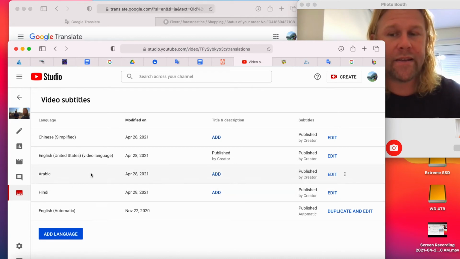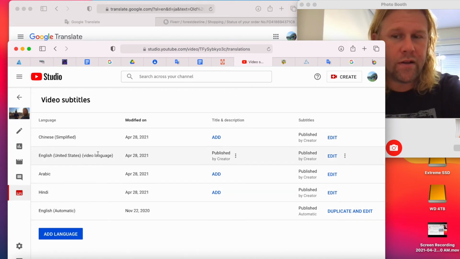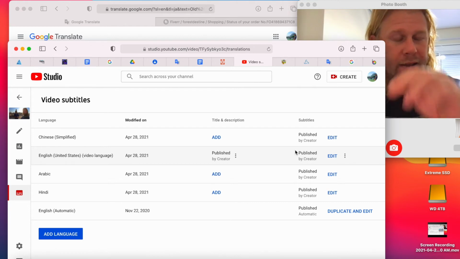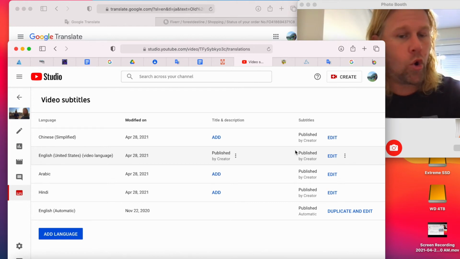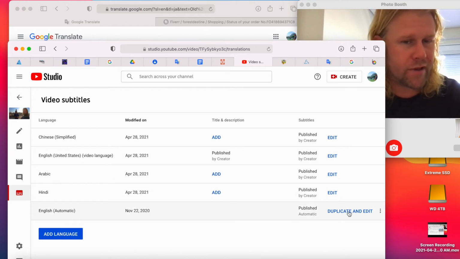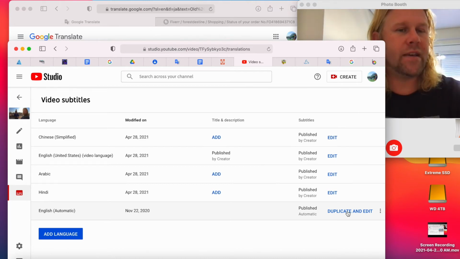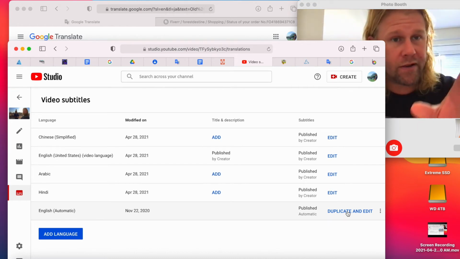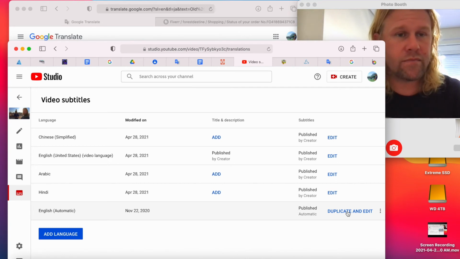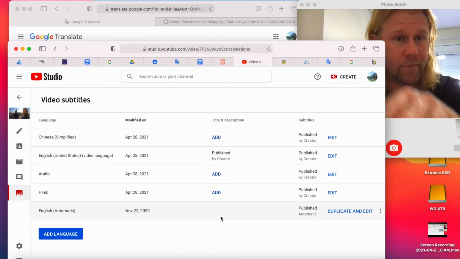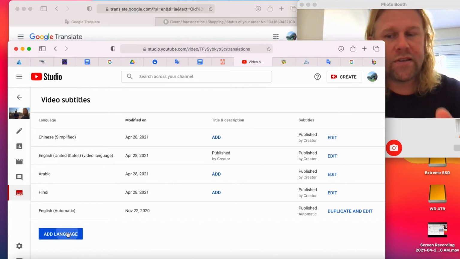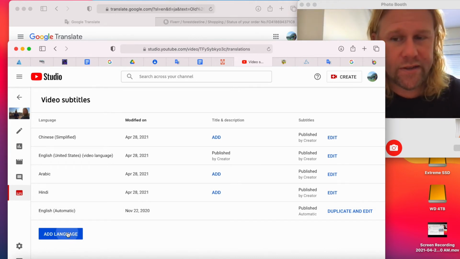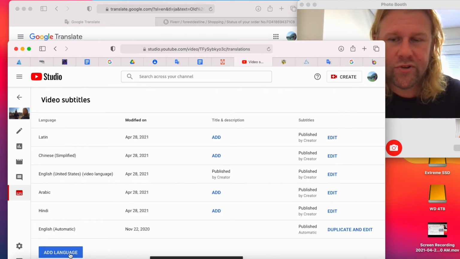Remember, I added it from the video language. You have to edit it and put in the subtitles of that. Or you can go here and go to duplicate and edit, and it will be basically the same thing. So you go under here, duplicate, edit, and then it will pop up and you put in the English subtitles. And then once you have this in the computer system in YouTube, you can easily just go back over here to add language. One, just to make sure and show you guys.